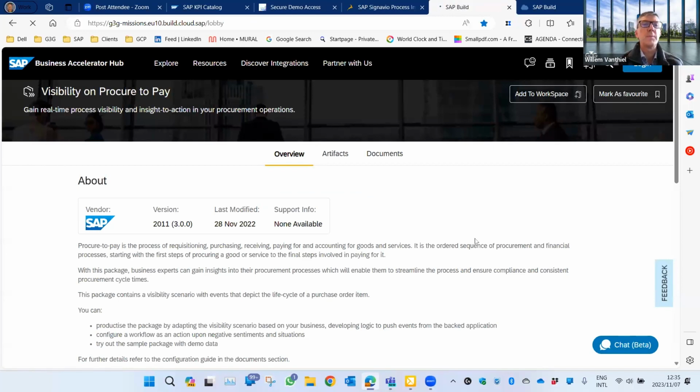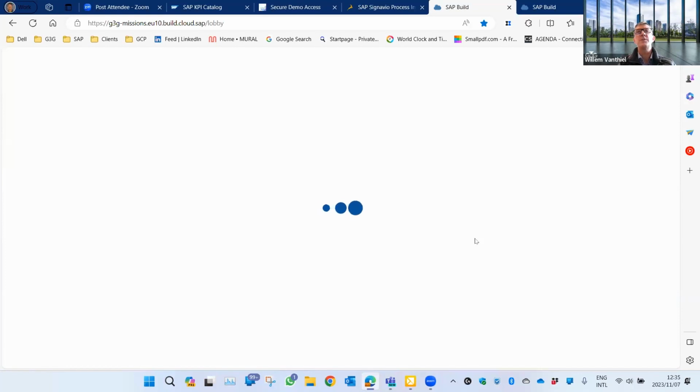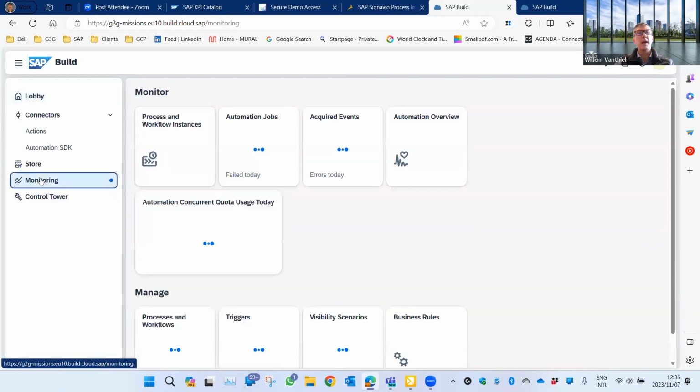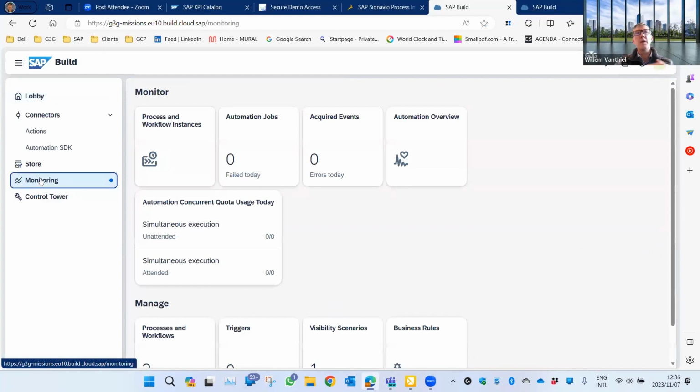So the visibility on procure to pay is to say, okay, I've now attended to my correction recommendation, and I would now like to provide my procurement staff with a dashboard that will give them visibility on that procurement process. And visibility is a business technology platform, or BTP, process build application.